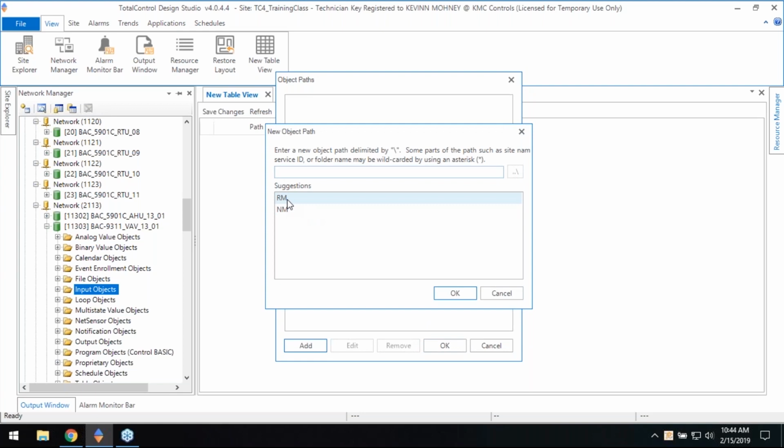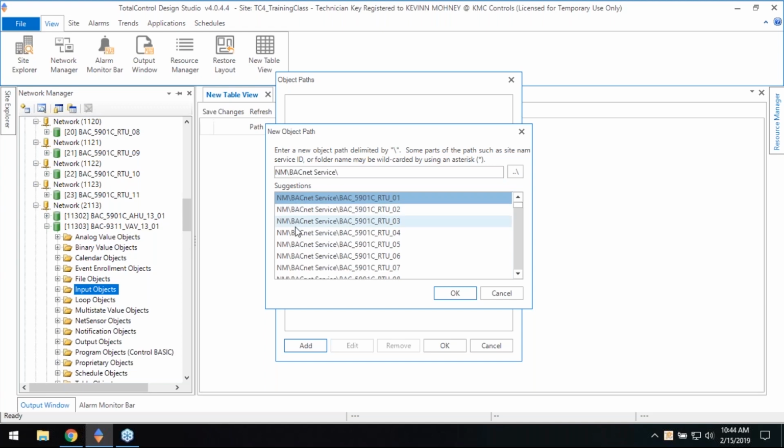This is the resource manager. This is the network manager. It's what it's trying to tell us. So we're going to do it on live controllers. So we're going to the network manager and the BACnet service. And we're going to find a VAV controller in the list here.